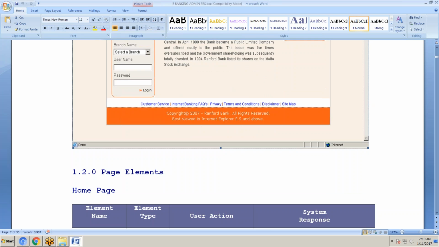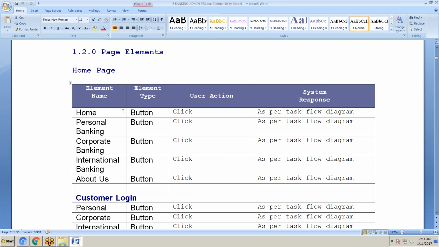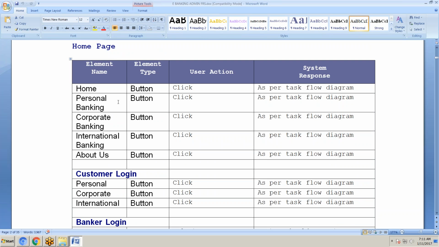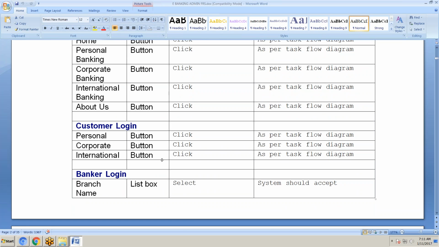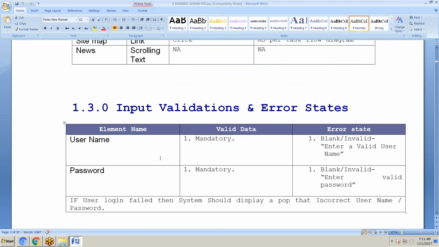He will give all the information, the page elements he wants: home button, personal banking button, corporate banking button, international banking button, about us button. Everything he will mention, and we can check whether it is a button or not. Input validations. Everything he is giving me now. We just need to understand the requirements. So we are understanding the requirements. Already he gave.